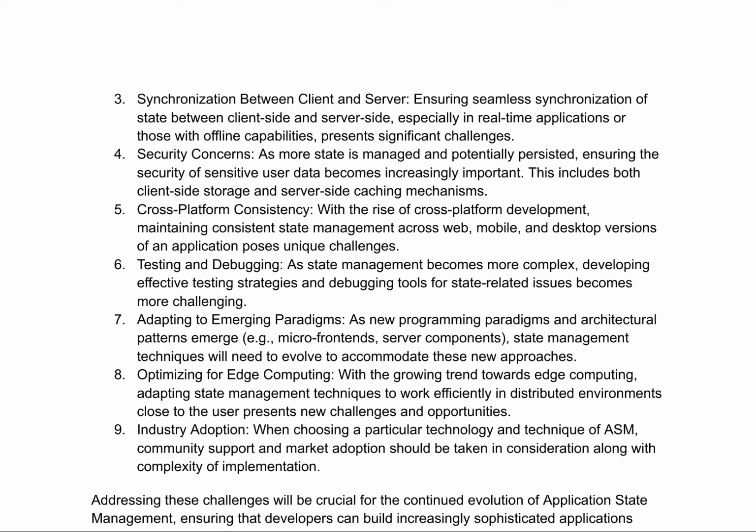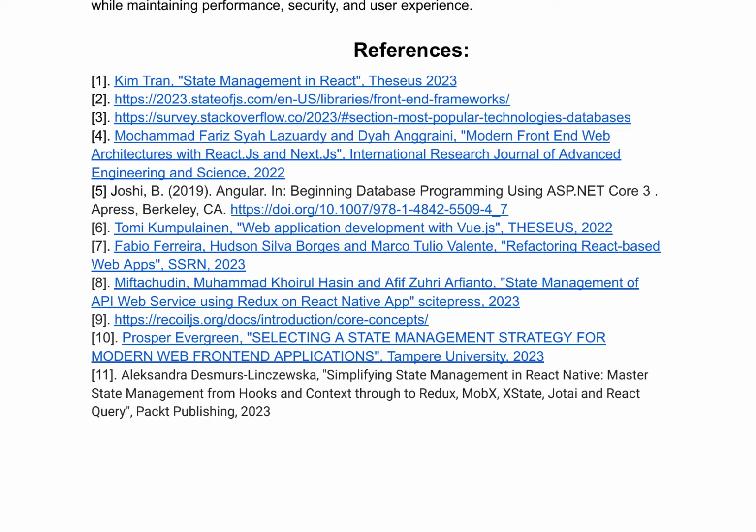Application state management, ASM, faces significant challenges, including synchronization between client and server, ensuring security of sensitive user data, and maintaining cross-platform consistency. Effective testing and debugging strategies are also crucial as state management becomes increasingly complex. The emergence of new programming paradigms and architectural patterns, such as micro front-ends and server components, requires state management techniques to evolve accordingly. Additionally, optimizing for edge computing and adapting to distributed environments poses new challenges and opportunities.